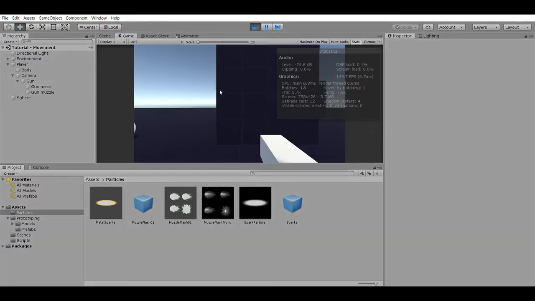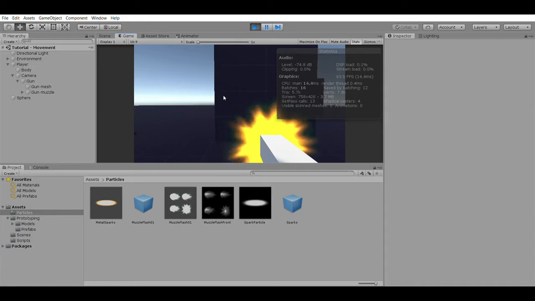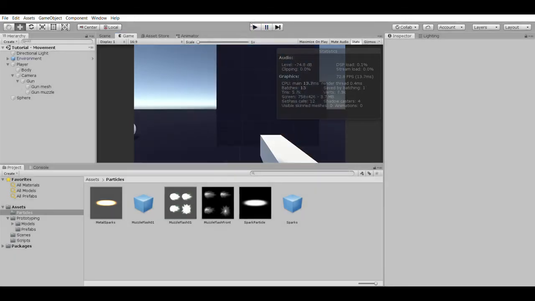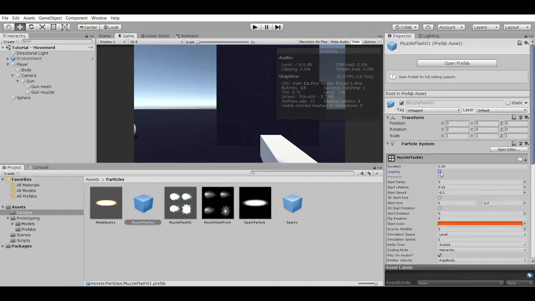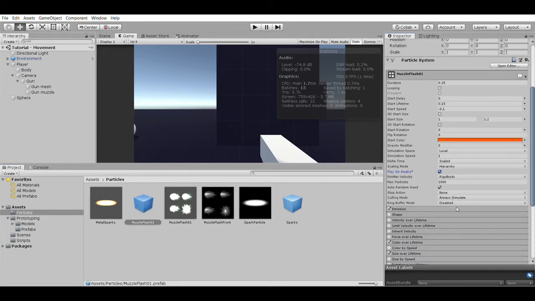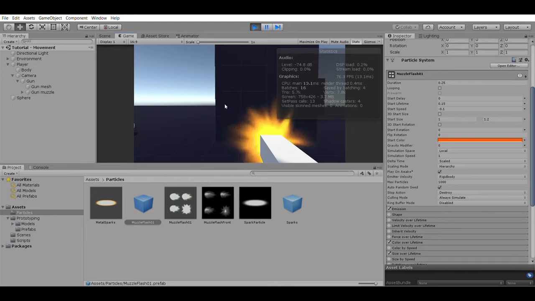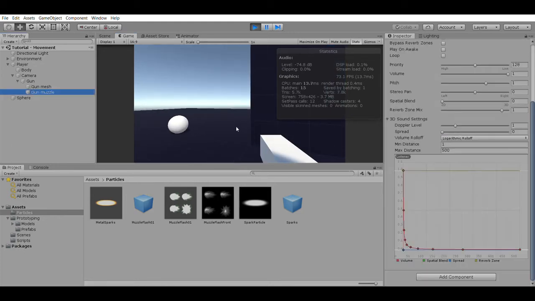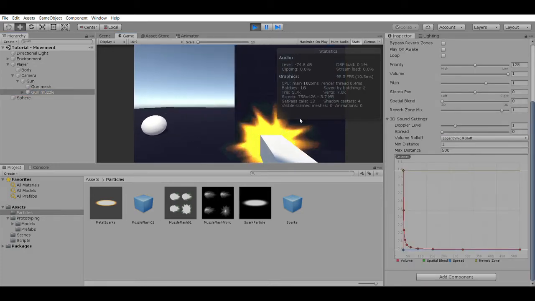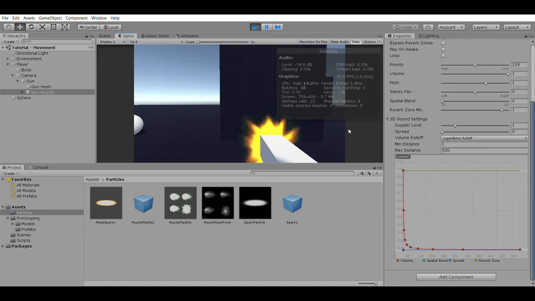Okay, let's test it out. Now the problem here is that every muzzle flash is being spawned on every shot, but then it's also looping again in future after it's played out. So we'll turn off looping and set stop action to destroy, so that once every muzzle flash is played, it gets destroyed, never to be seen again. Okay, that's working quite nicely.